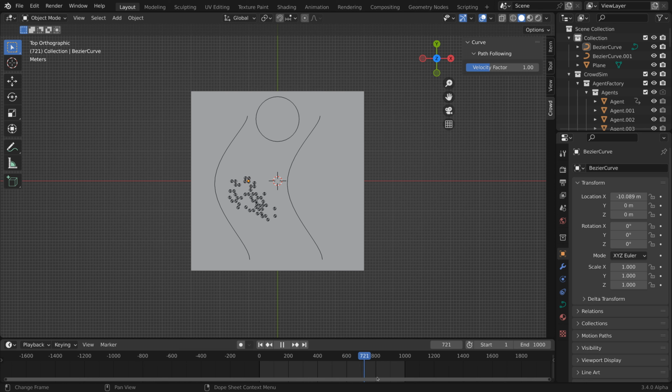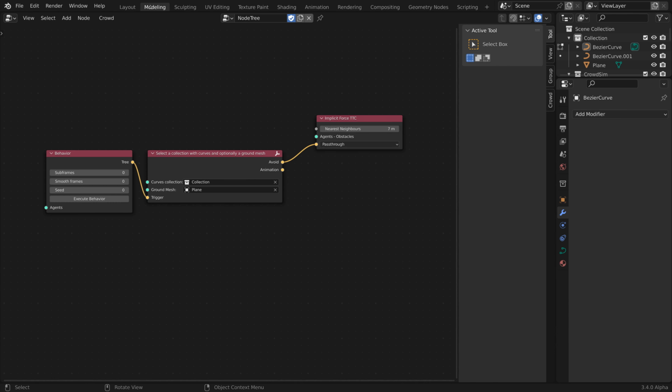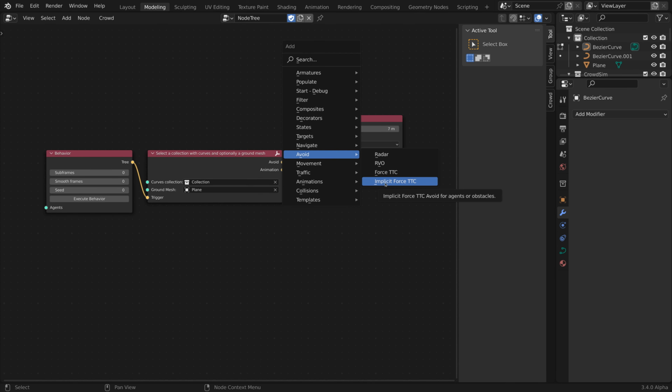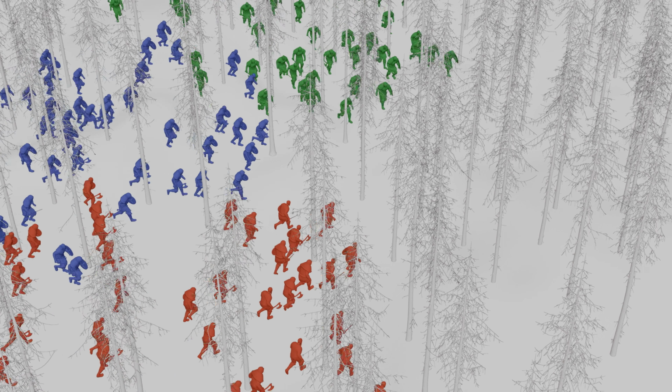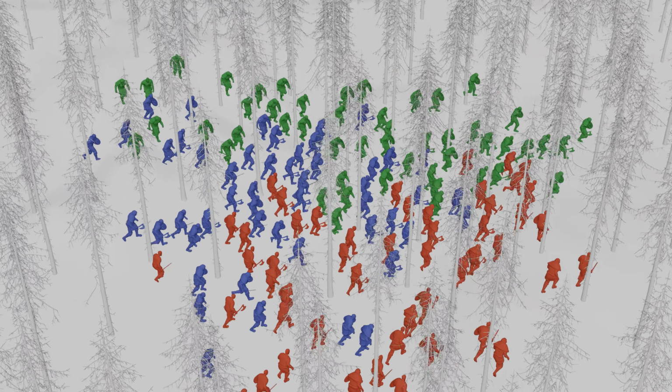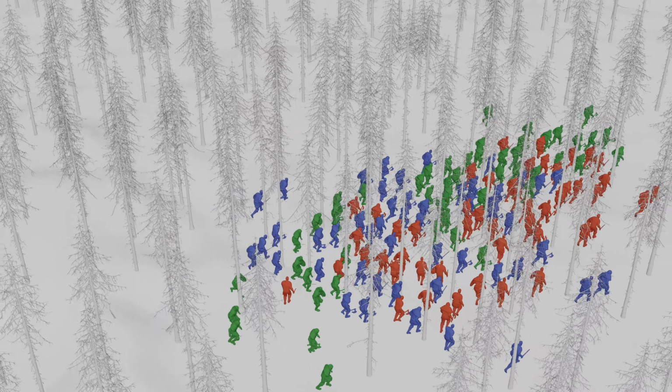You might have noticed that the agents are already avoiding each other by taking the optimal path and adjusting their velocity. The avoidance used here is the implicit force time to collision. It is based on this paper. With implicit force, you can avoid moving objects, but also stationary objects like trees.